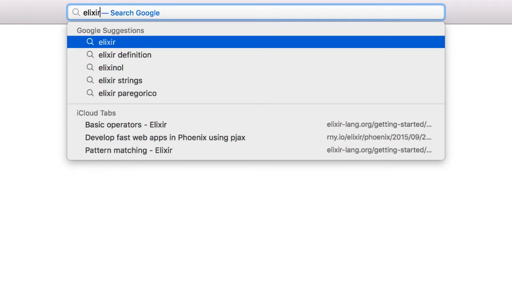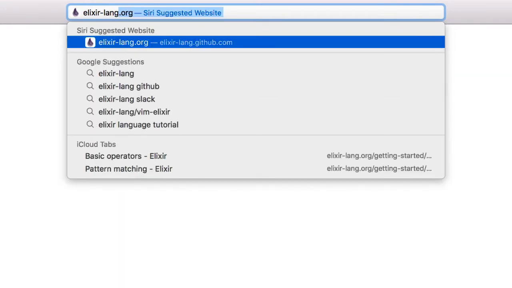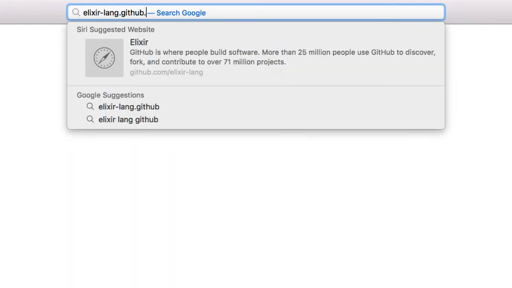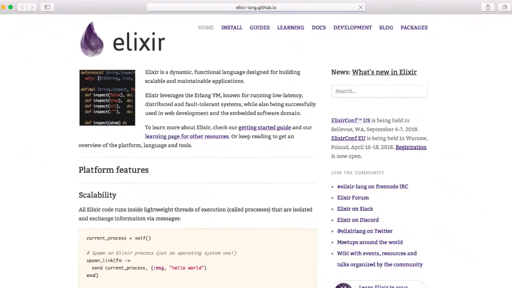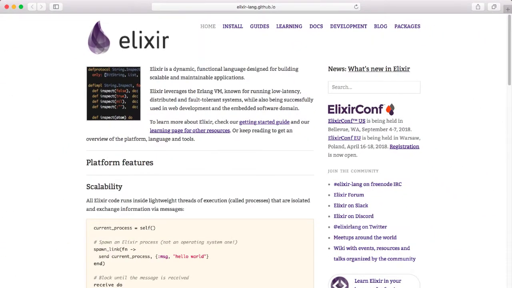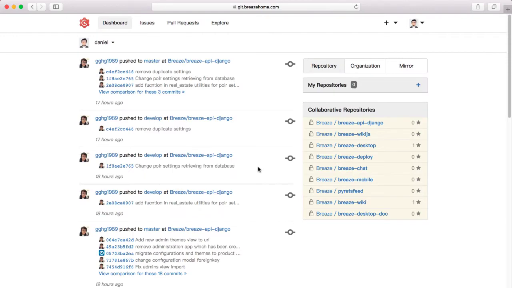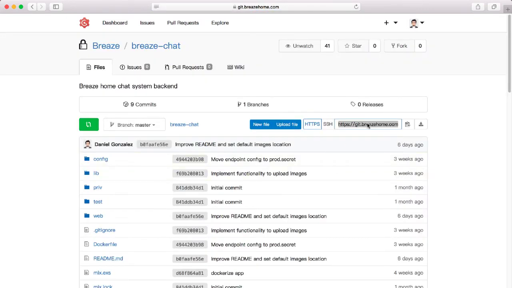Now that the API is running, let's get the chat server working. You need to have the Elixir language installed. Once again, you can find instructions for that on their website, which is elixir-lang.github.io. Try to install a version close to 1.4.2, but any newer version should also work.